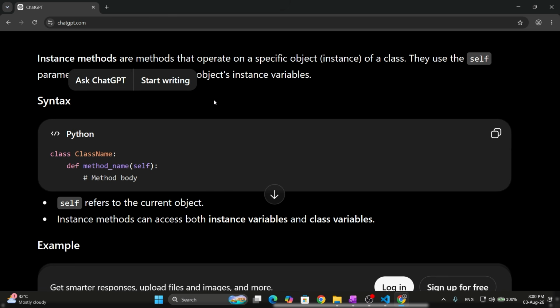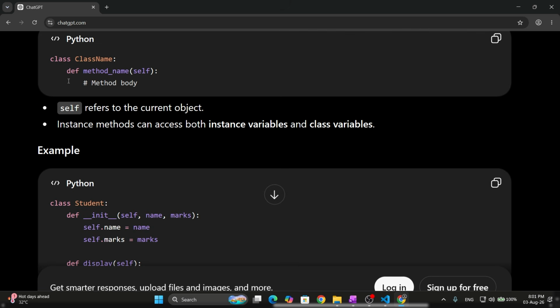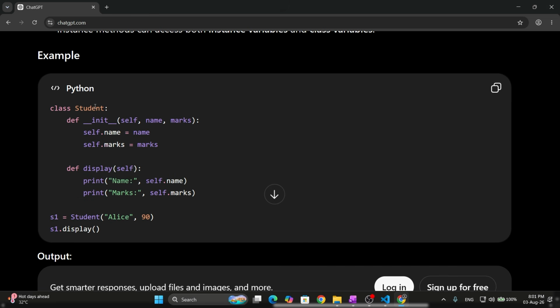So, what are instance methods? They are the methods that operate on a specific object. They use the self parameter to access and modify the object's instance variables. Here it is written class name, after that def method name, self, method body. Self refers to the current object and can access both instance variables and class variables. Now we have an example over here. A constructor is given with the parameters name and marks, and we are initializing self.name equal to name and self.marks equal to marks. After that, we are using a method to print. We are passing self in this, and after that we are printing self.name and self.marks.